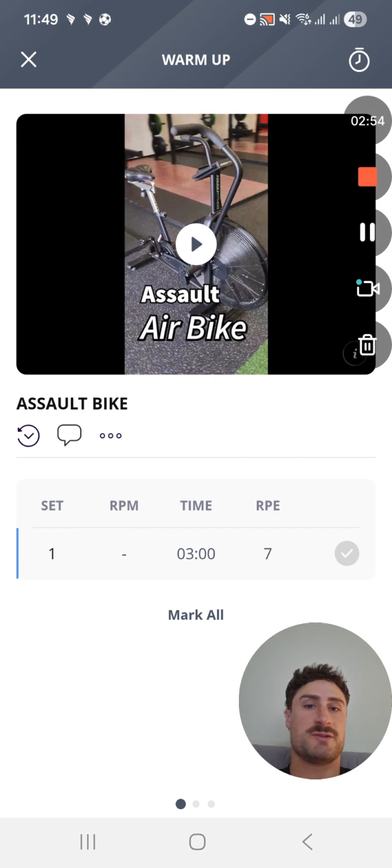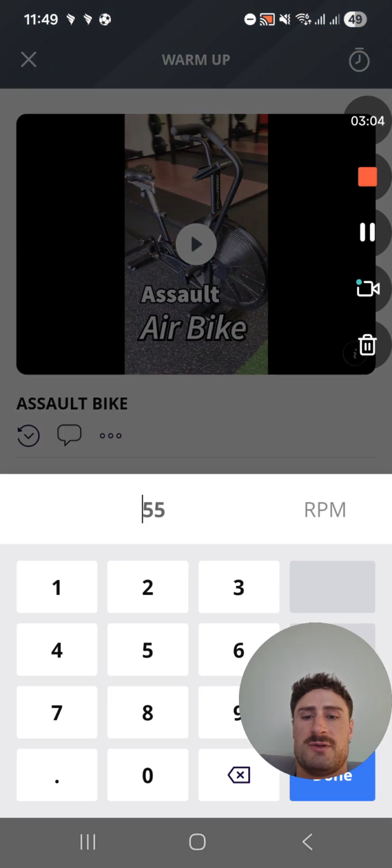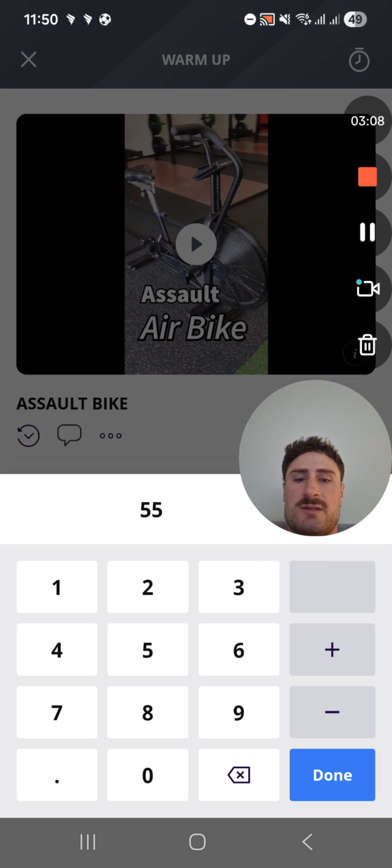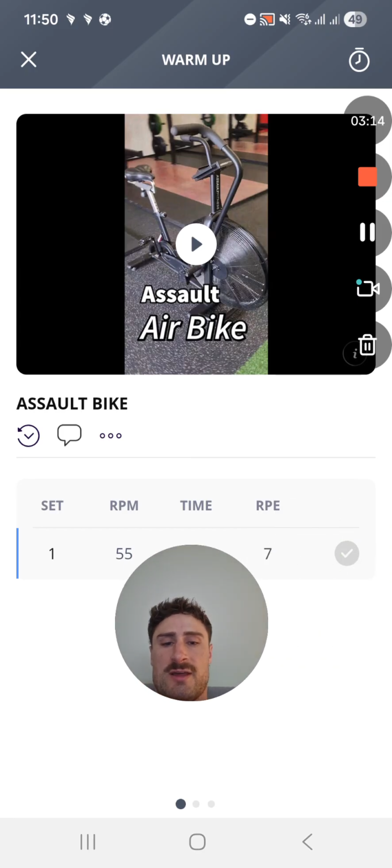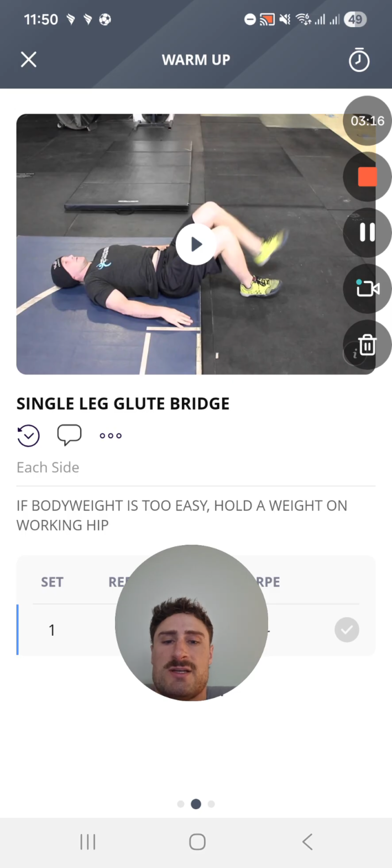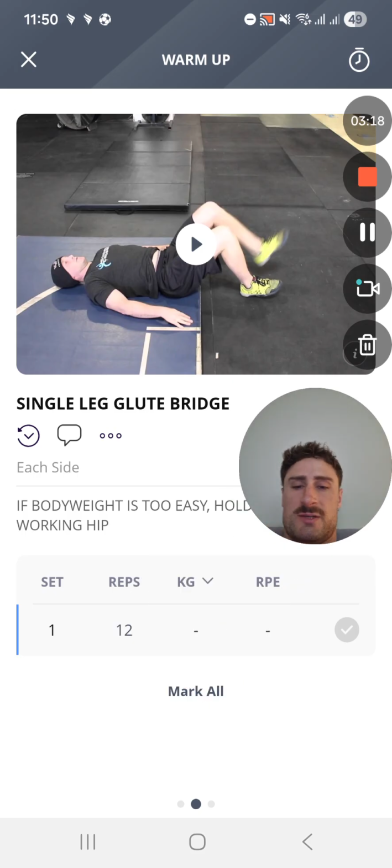Most air bikes or assault bikes have the timer built into it. So once you start moving, the timer will start going. Once you're finished your 3 minutes, you can input the RPMs or the cadence of what you did on the machine. Example here would be 55. Then you just click that little tick there to say that you did it. It'll move you on to the next part of the warm-up.